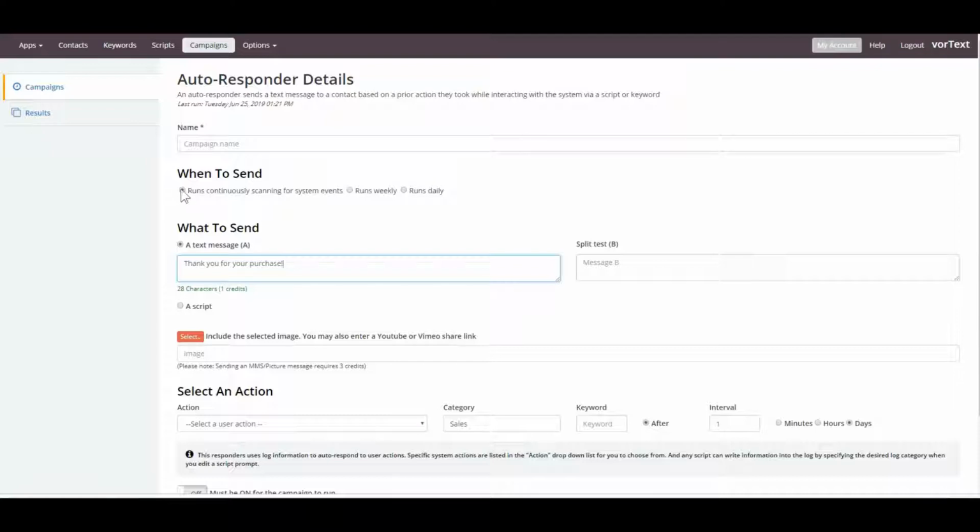And this here, by default, it runs continuously. So our platform runs every 5 minutes. So every 5 minutes, it's going to scan for a person who has just purchased something, and then a day later, it's going to send them this message. So that's the way this works.